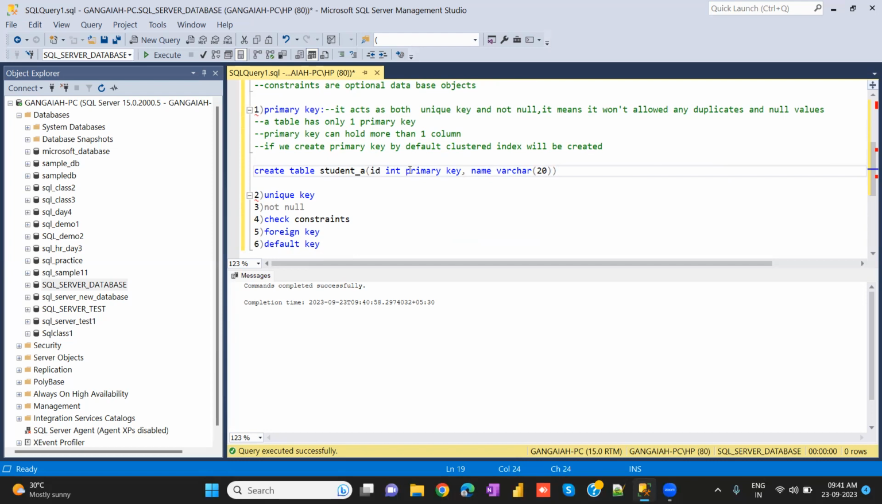For one table it will allow only one primary key. So here I am creating one primary key on the student table.